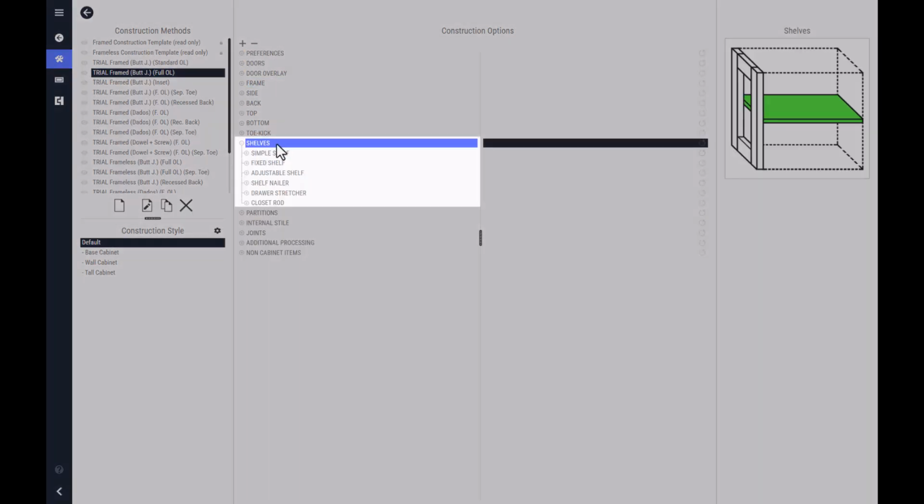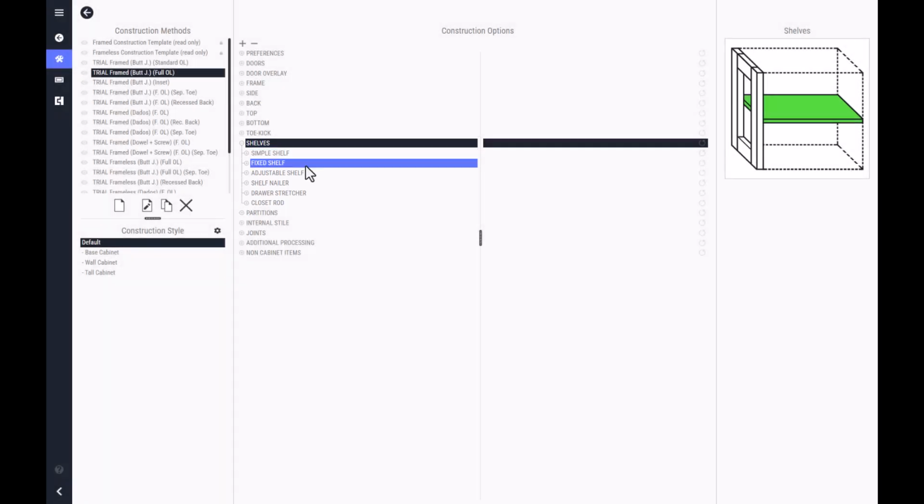Within the Shelves tab, there will be 5 options to choose from, as well as the Shelf Nailer section. The 5 shelf options are Simple Shelf, Fixed Shelf, Adjustable Shelf, Drawer Stretcher, and Closet Rod. Each section will have similar settings. Depending on what shelving you use in your cabinet, you're going to want to navigate to the appropriate section.